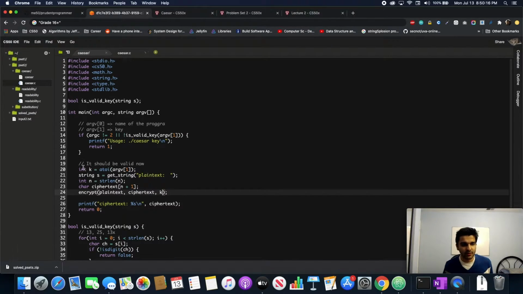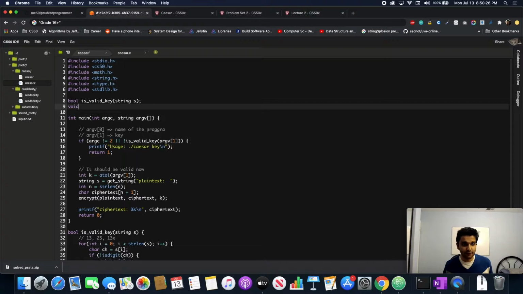Okay. So we have all the parameters that we require to start encrypting it, right? Well, the only thing that's left is we have to write this function out. So let's go ahead and do that. But before that, let's declare this. So this should be a void type because we're passing a plain text string, a ciphertext string, and an int shift k amount, and it actually changes the ciphertext. So we're passing this as a buffer, so it changes that.